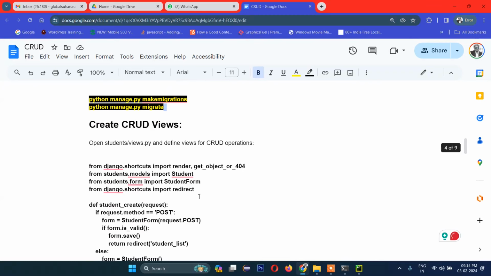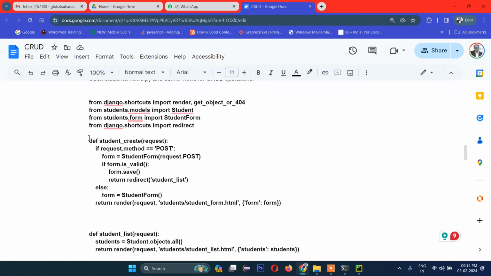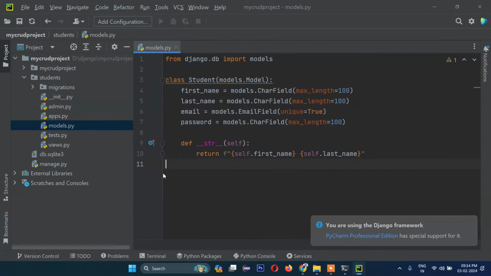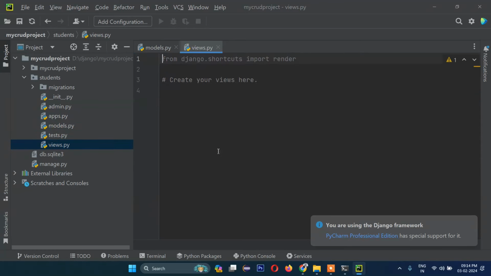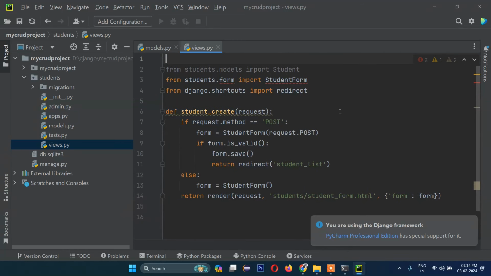All right, now the next step will be inside the students views.py. Inside views, let's write this line of code. Step by step we will write this, not all together, so that you don't get confused. Let's remove this. What we have done: students from, and the next step will be to create the form. Here there is no form.